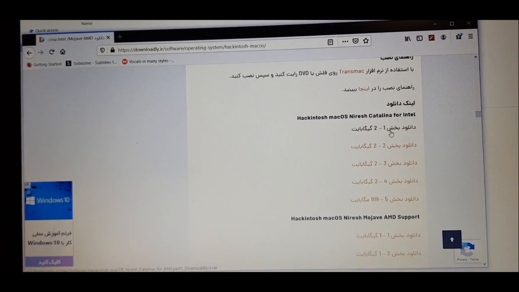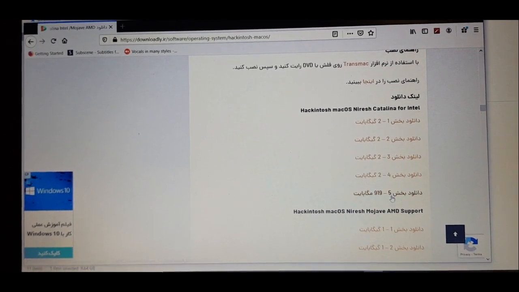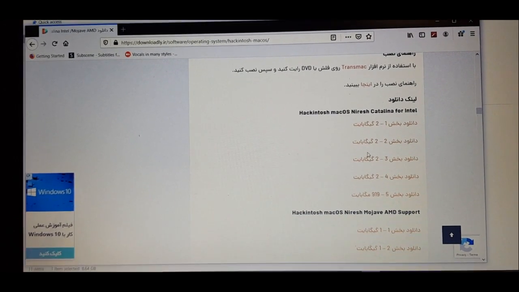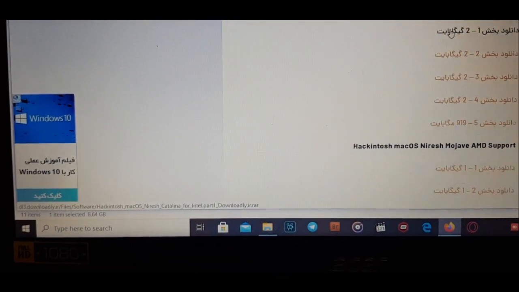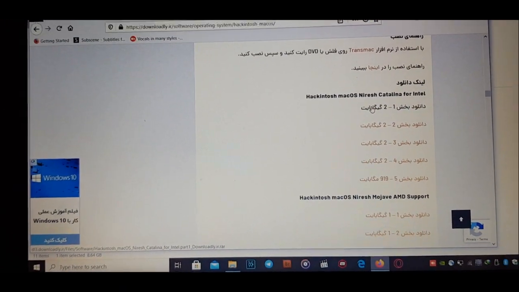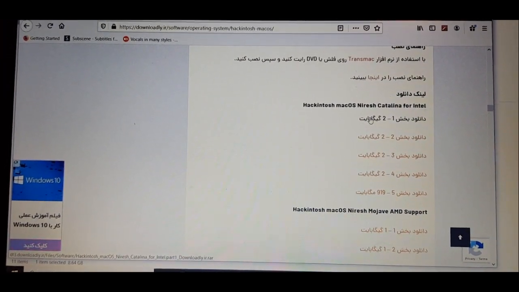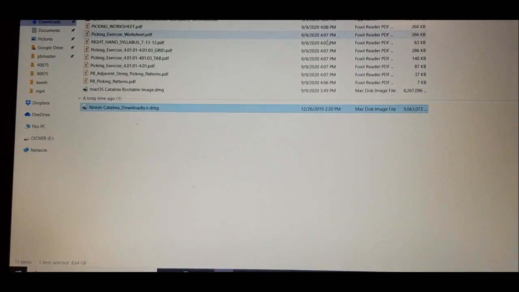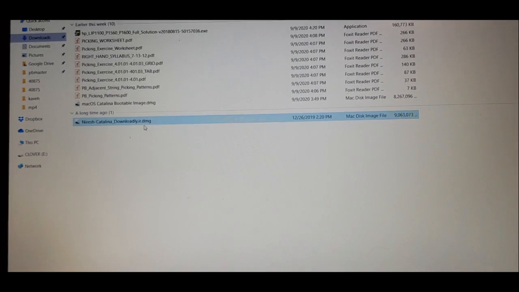So download. This is the first part, second part, third part, fourth part, and fifth part. They are all RAR parts. I should check. Yeah, as you can see, they are RAR files. When you extract part one, it will automatically join all the files together. So when you extract that, you will get something like this, a DMG file.